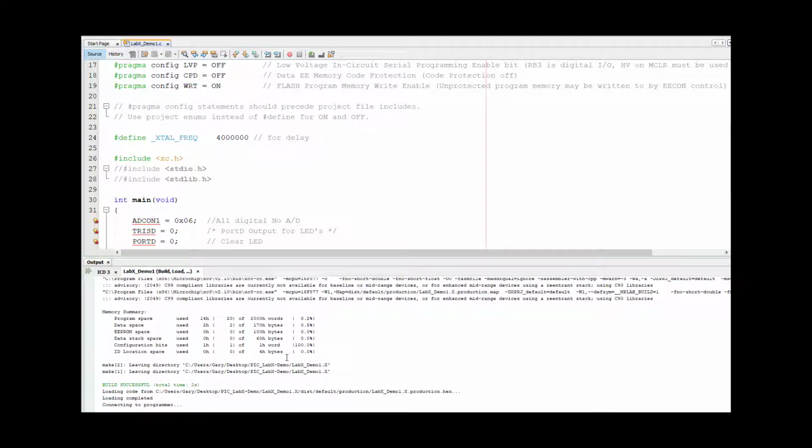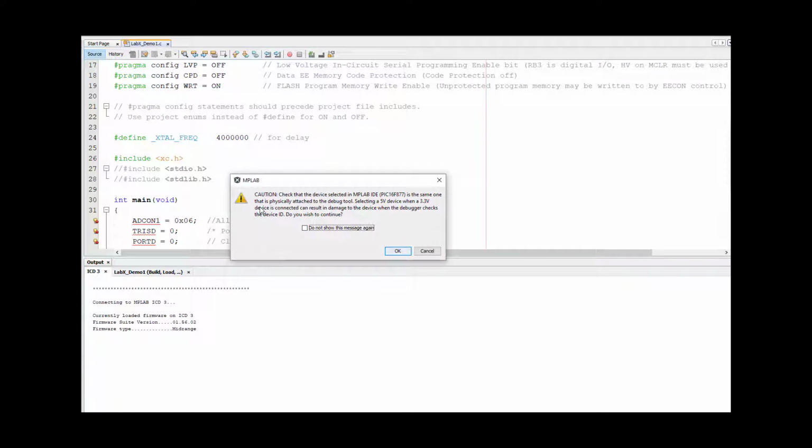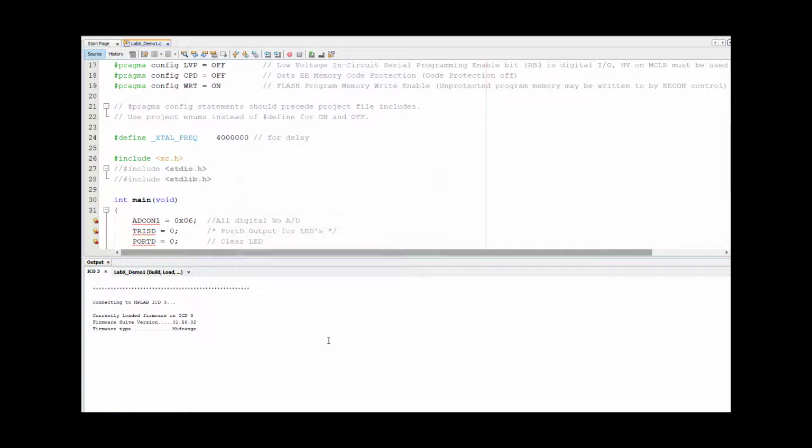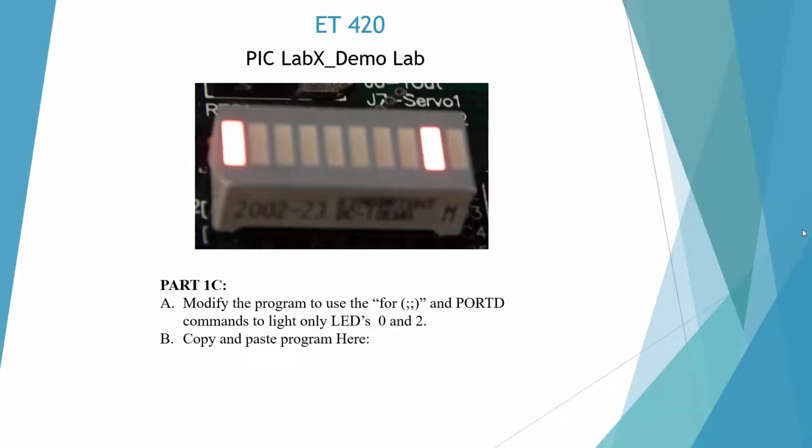and program it, and that's good. Let's take a look at it. This warning is going to come up all the time unless we click it off. And we're programmed. Here I'm showing the correct result of our program, and we have RD1 on.